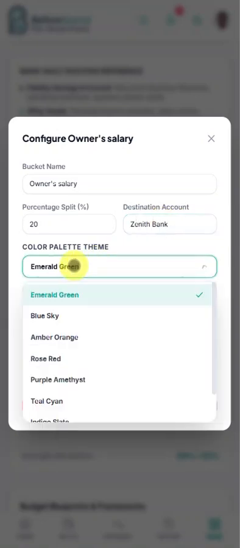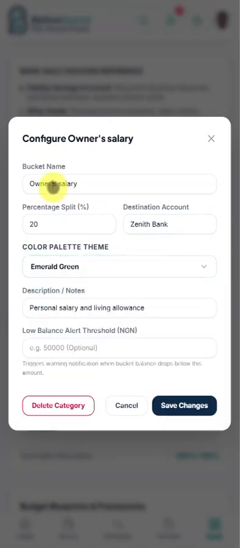Now you can choose a color label if you want. You can leave it as it is. If you also want to change the bucket name, maybe you can type my salary or something like that so that you'll be able to know what this specific bucket does for you. Now, if you want to also set the description, you can type the description here. Just click here and edit this.